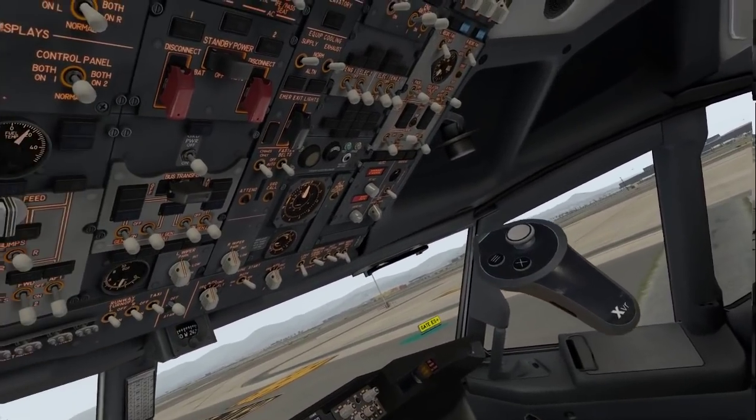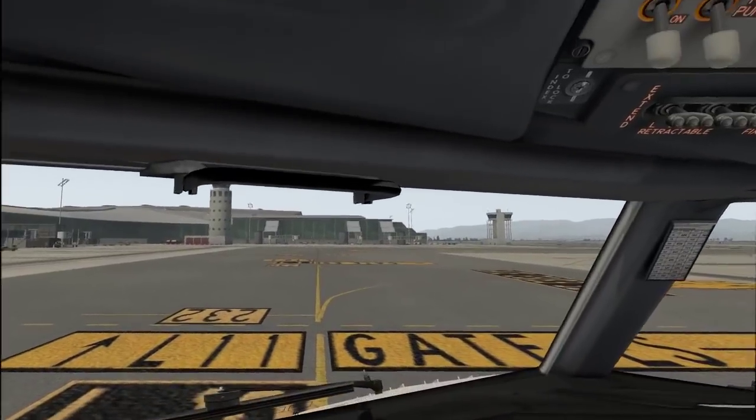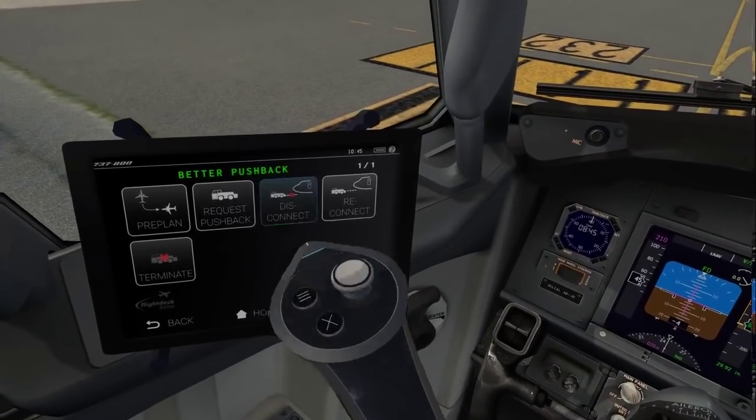Operation complete. Set parking brake. Perfectly setting parking brake. So, disconnecting tow. Stand by. Alright, then you can disconnect.